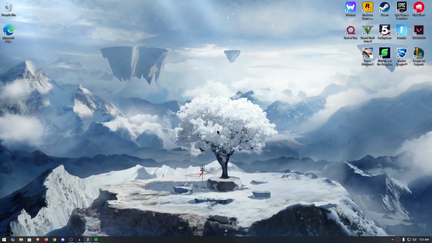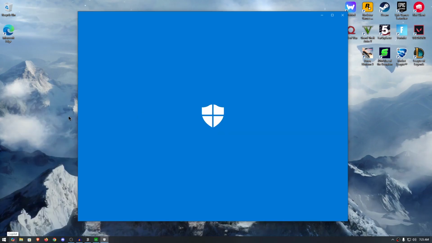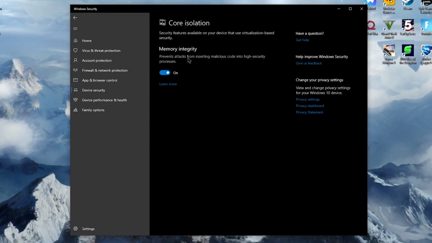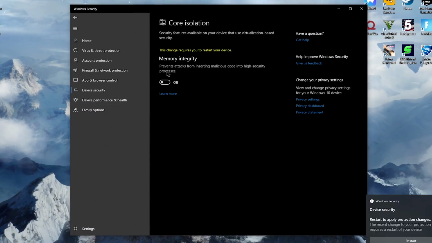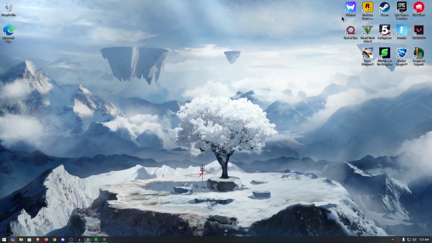starting with the Windows settings. So open up the start menu and search for Windows Security, then go ahead and open it up. Inside of here, go to the Device Security tab, then under Core Isolation Details, make sure that Memory Integrity is turned off. It will require a restart, which we will be doing later, so simply close out of this and close out of this as well.